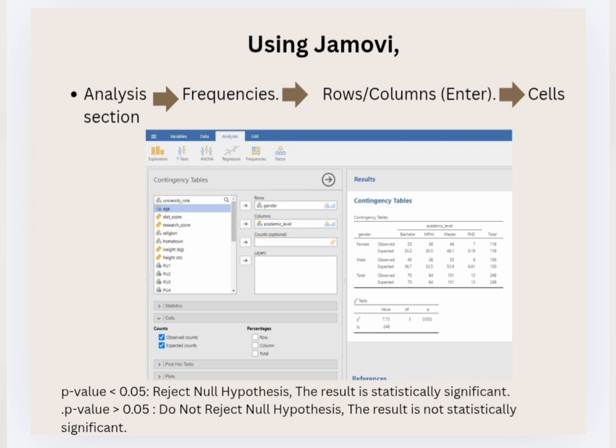So you can also calculate chi-square value using Jamovi. I have listed a small instruction over here. First you will go to the Jamovi app, then you will click into the analysis part, then to frequencies, then into rows and columns you are going to enter the variable, and after that you are going to find the value of the chi-square test.